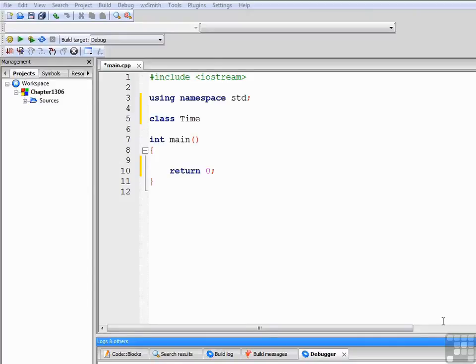For this first exercise, we're going to build a time class. The time class will keep track of the hours, minutes, and seconds of a time. We're not going to do anything fancy with this class. It's just a chance to review the mechanics of creating and using a class.